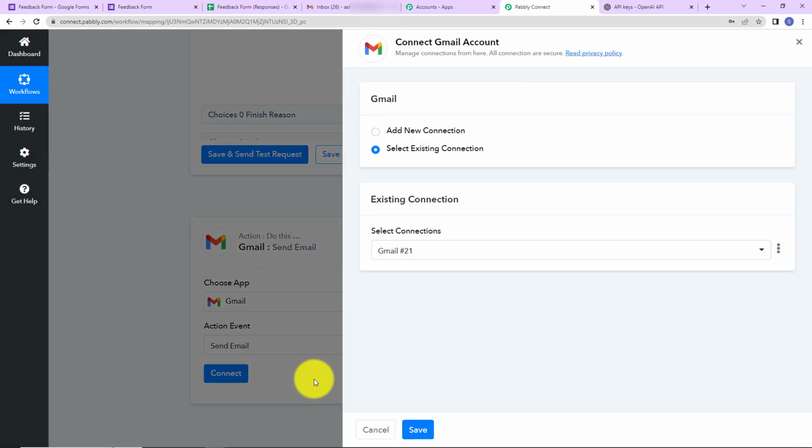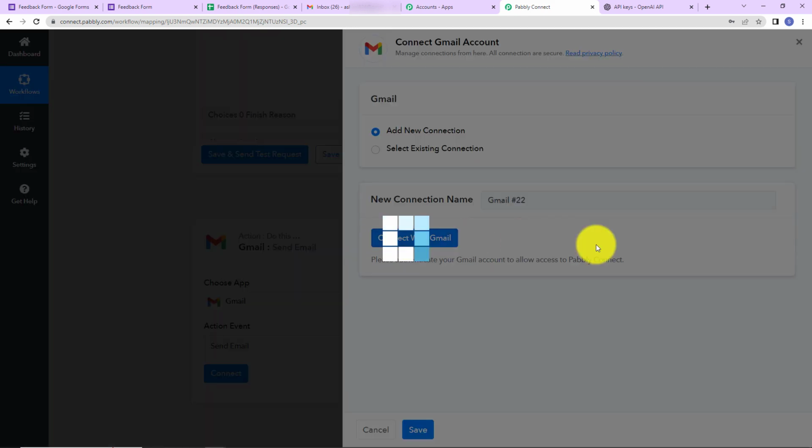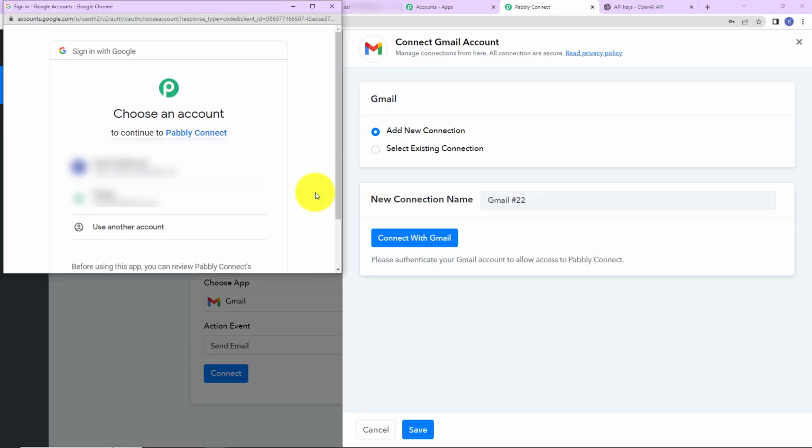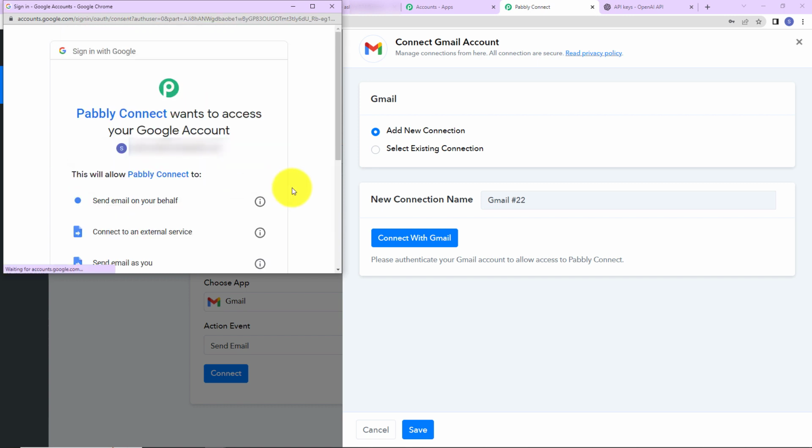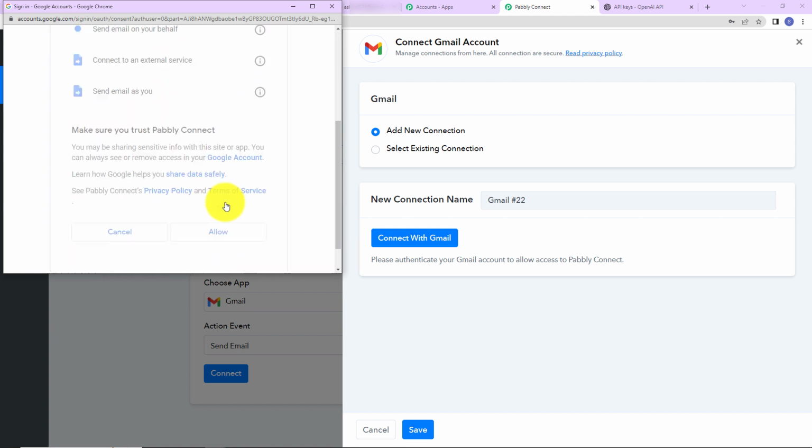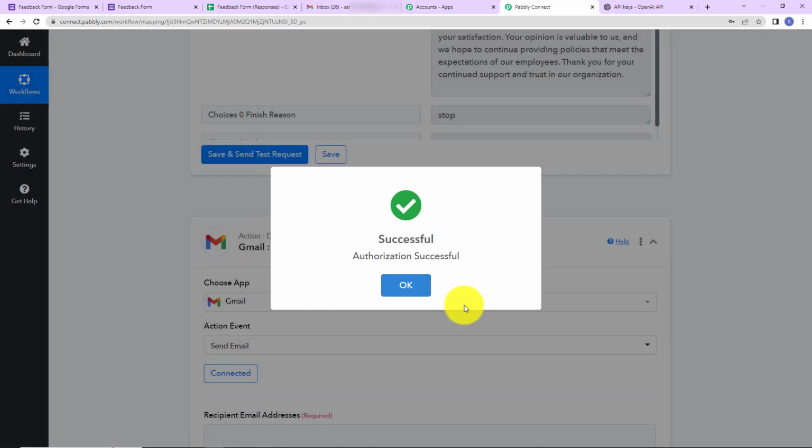Let's click on connect. So here again, Pabbly Connect is asking to connect itself with the Gmail account. Let's click on add new connection and connect with Gmail. So here we have to choose an account. So I have done that. And now Pabbly Connect wants to access my Google account. So this is absolutely secure. I'm going to click on allow and the authorization has been successful.